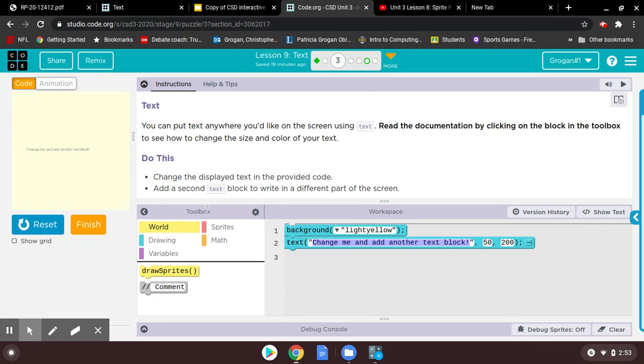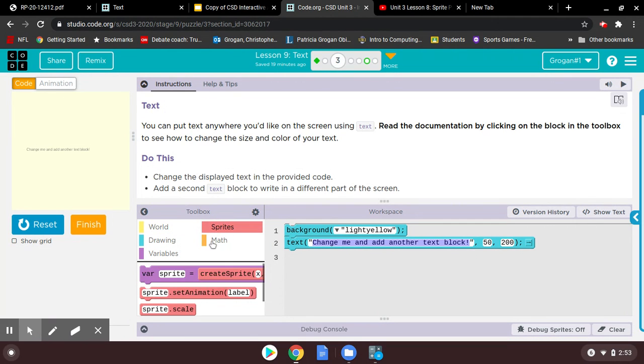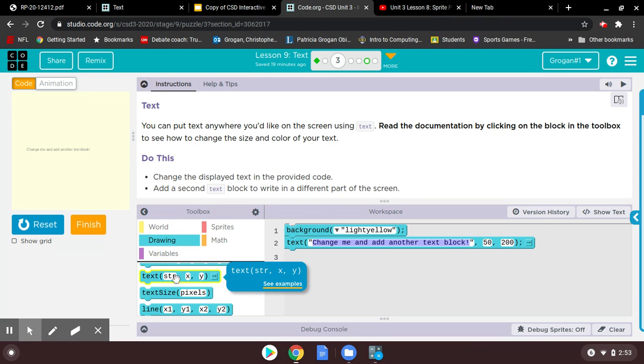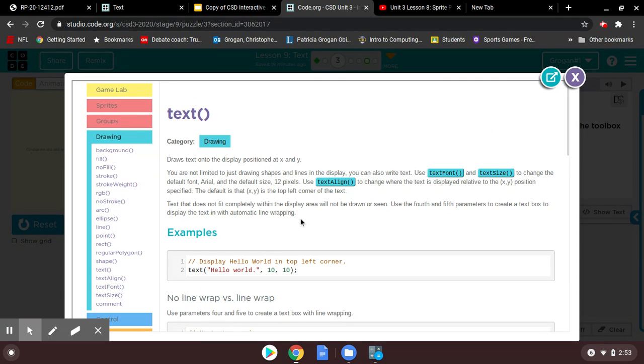To find the second text block, if you go inside the toolbox, you'll notice that by this point there are 5 different labels here, and each label is going to have several lines of code. If you select drawing on the toolbox, you'll notice that there are about 10 or so lines of code that you could select from. The one that you're going to use is the one that says text, and then str, which is short for string. That's the text block. It draws text into the display, positioned at the x and y coordinate.